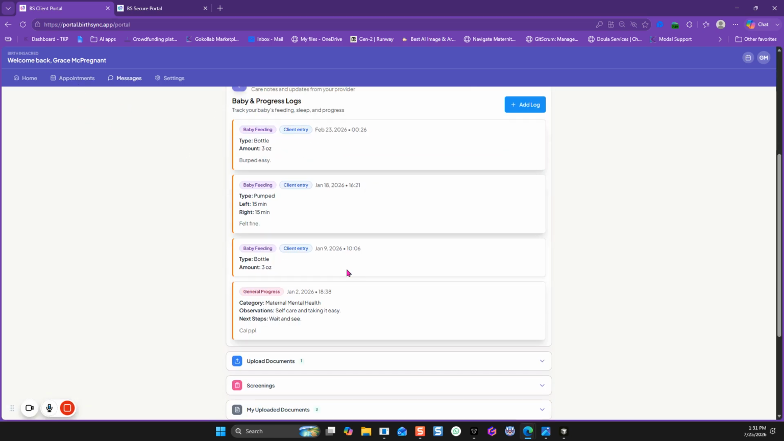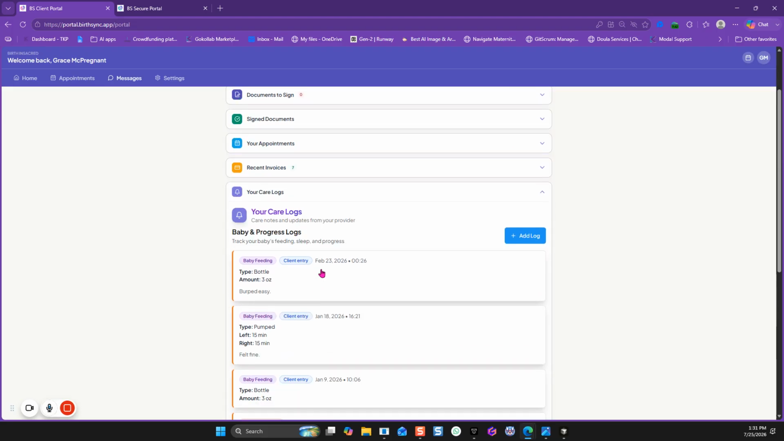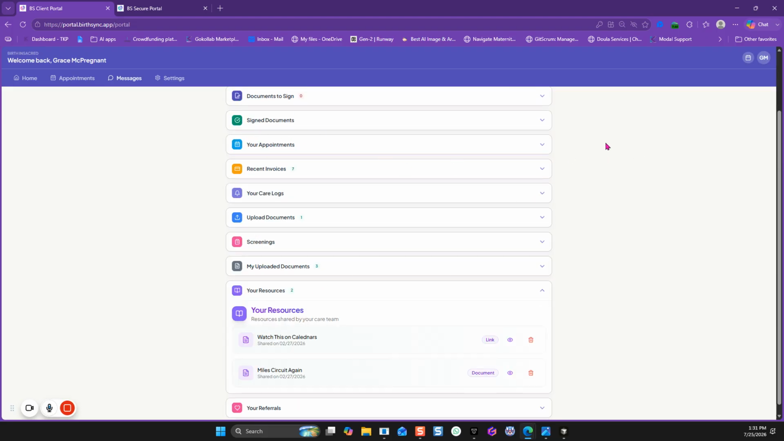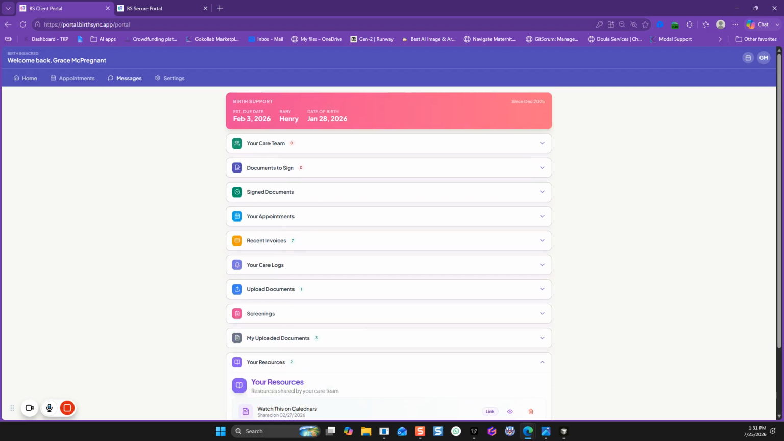Appointments are just the same here. There's no other screen that comes up for your appointments. You can see that here it's collapsed. And then the home screen just scrolls everything up to the top.